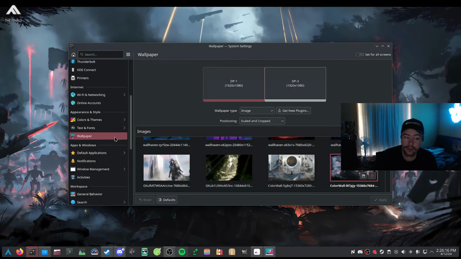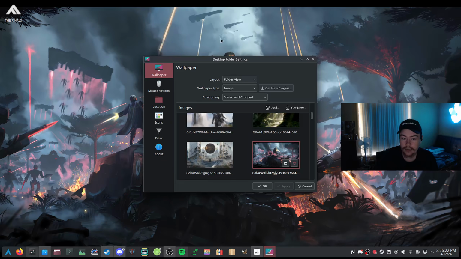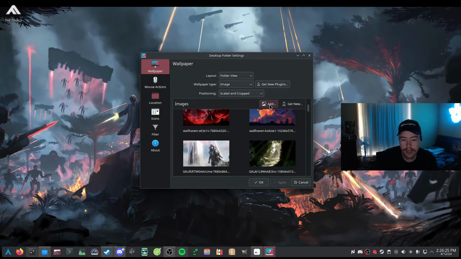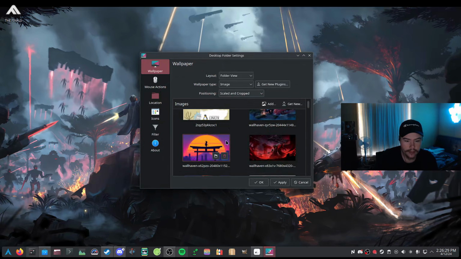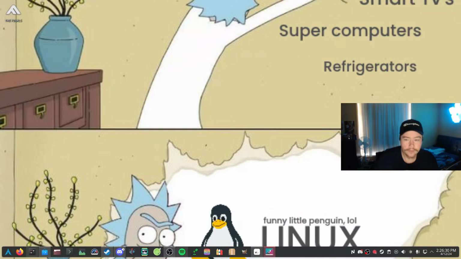And this option is only available on the Plasma 6 version. So if you're not on Plasma 6, this won't be here. You'll only have the right click option, which will bring up this. And we can add new wallpapers. So we can go into here, add a random wallpaper like this, for example, and set that as a wallpaper. Very nice. A meme that's been zoomed in, very cool.